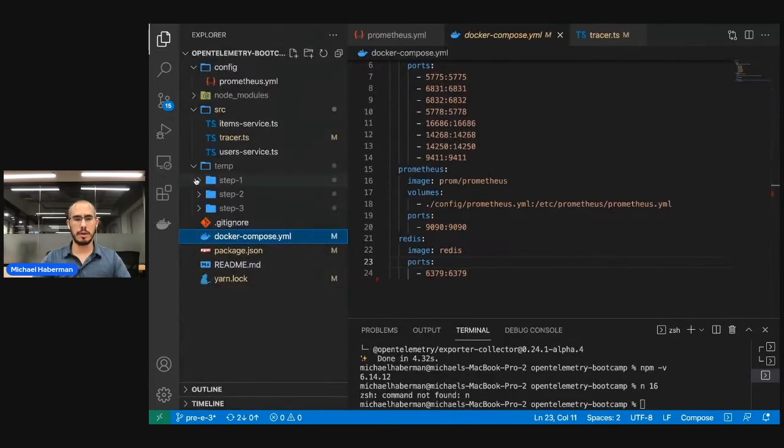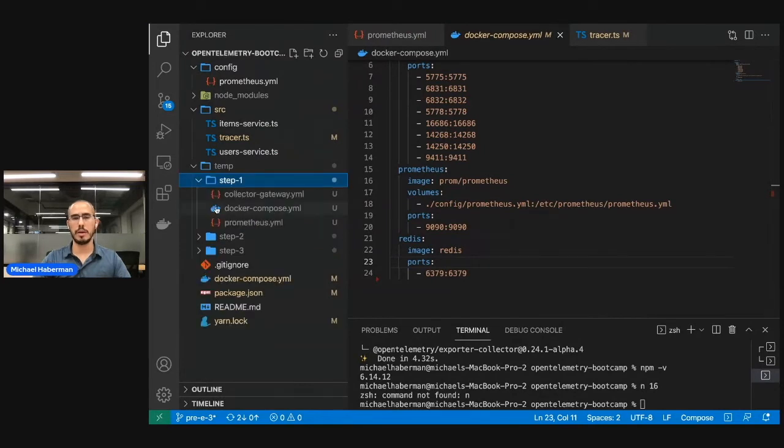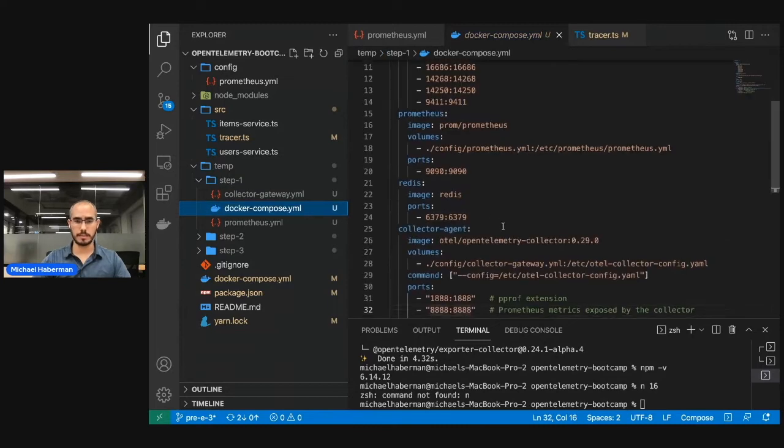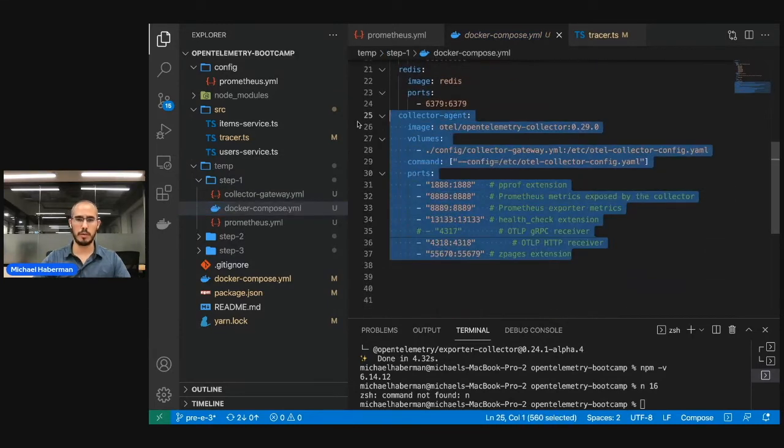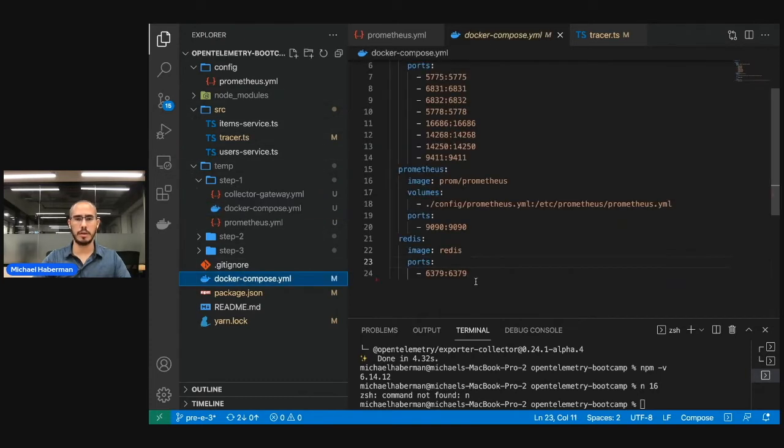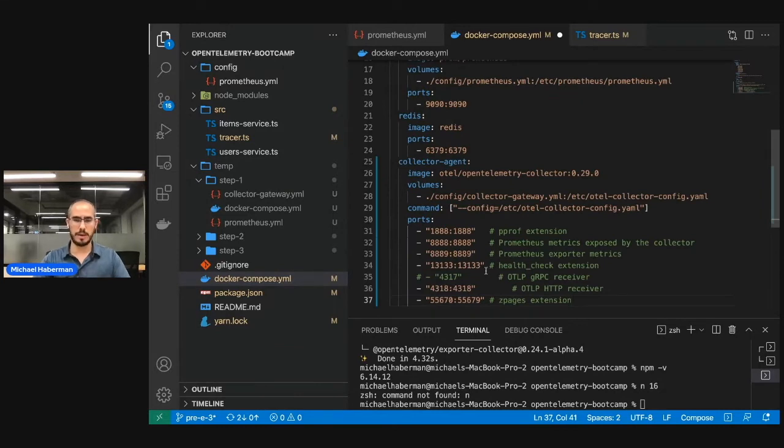So the first thing that I'm going to do is add the OpenTelemetry gateway. Let me fetch that really quick. I'll paste it and go back to our Docker Compose, and let's review what I did here. First of all, I gave the service a name, OpenTelemetry agent, and that's the wrong name. So let's call it a gateway because it's our gateway.